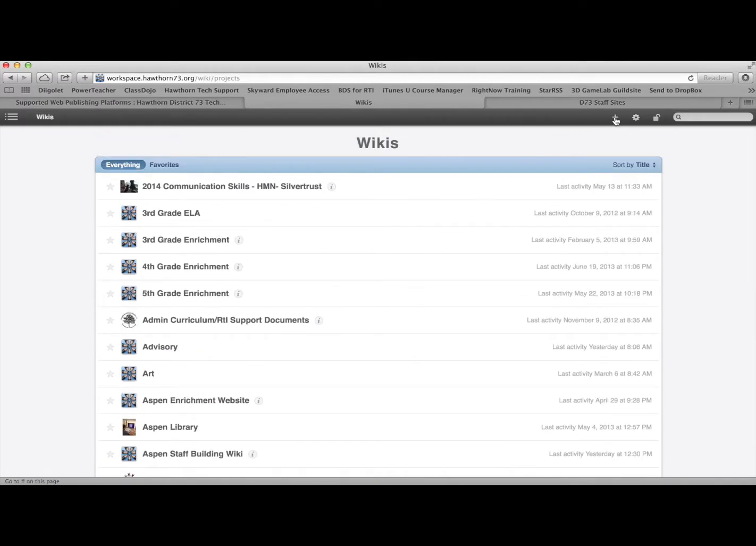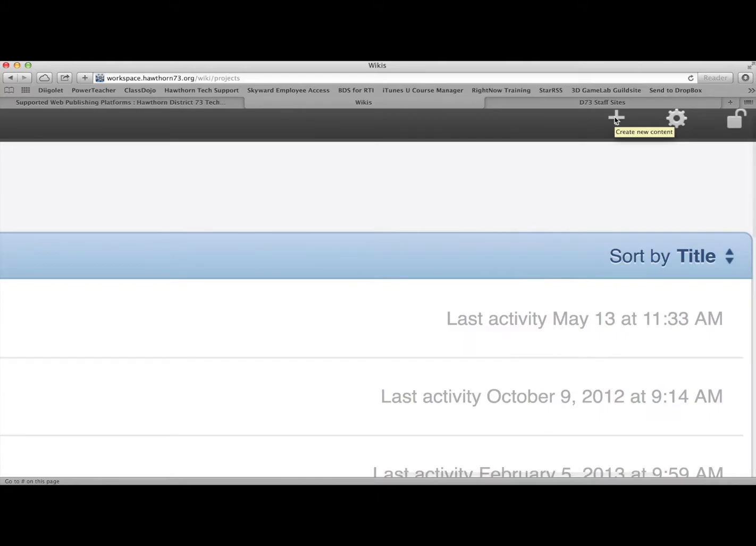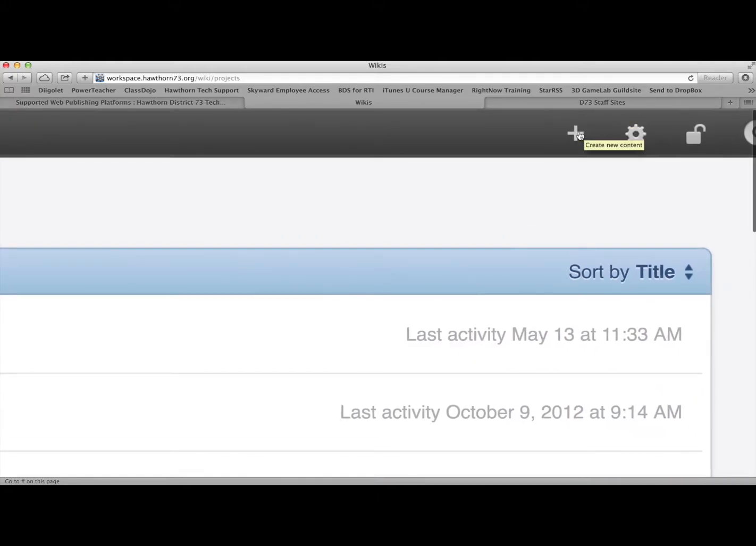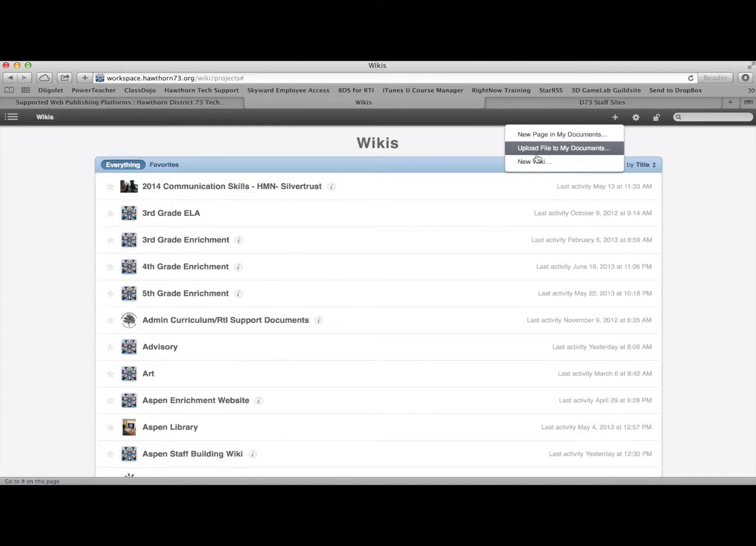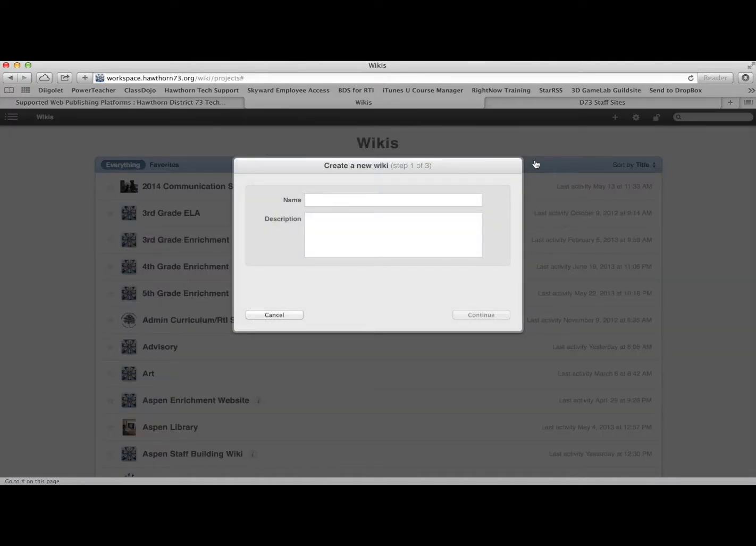Once you've decided if this is the right type of website for you, go ahead and go to the plus up at the top of the screen on the top right. Click on that to create new content, and you want to create a new wiki. If this is the first time you've done this, you want to create a new wiki. You want to give it a name. You want to give it a little description.